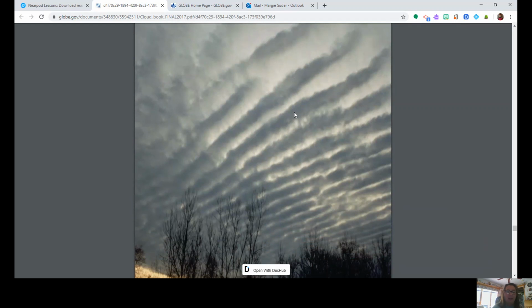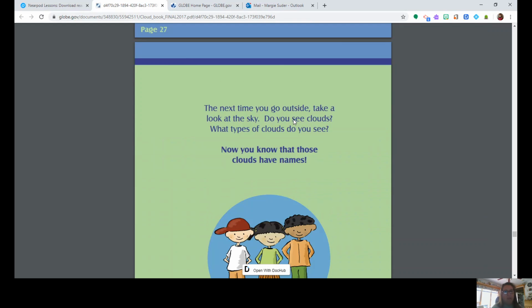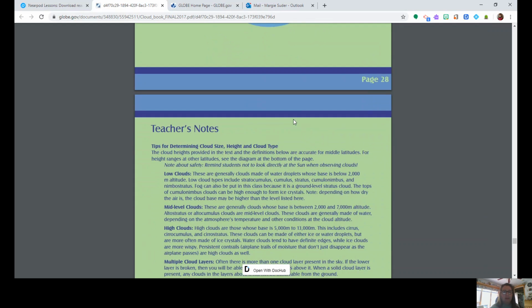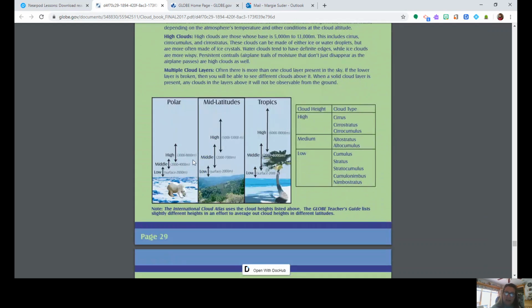The next time you go outside, take a look at the sky. Do you see clouds? What types of clouds do you see? Now you know that those clouds have names. So again, down here below, they're going to show you different kinds of clouds and how high up they are and what their names are.